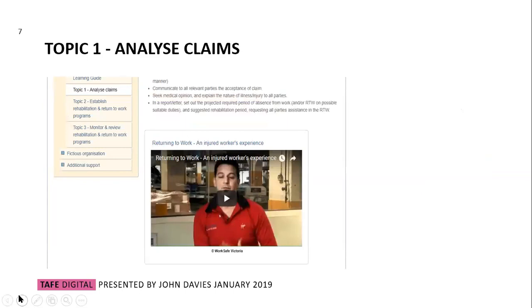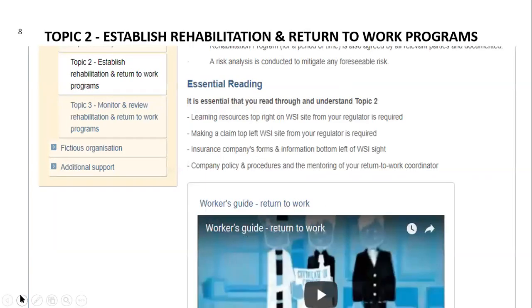When we click on Analyse Claims, we have access to a worker's experience with workers' compensation. This gives you a good picture of what the injured worker goes through. The injured worker is quite candid in his comments. When we click on Topic 2, Establish Rehabilitation and Return to Work Programs, here we find a link to a worker's guide to return to work. This takes us through the process.